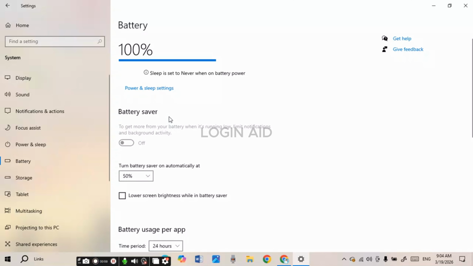What you have to do is find this section for battery saver. Now right over here you'll be able to find this option for lower screen brightness while in battery saver. So what you have to do is check on this box. Now whenever you turn on the battery saver, your brightness will be lowered. So like this you'll be able to do it.